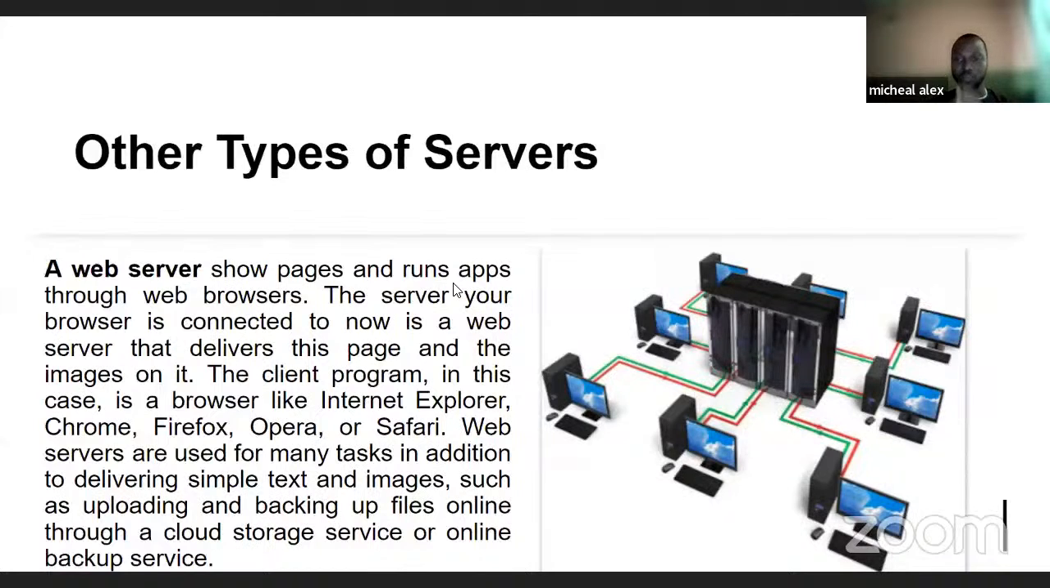Just for instance, you go on Google and say, okay, Google, I want to search for Fox. Now, Google is going to go somewhere to actually retrieve the pages for Fox. So that is the work of a web server. All the information about foxes has already been stored somewhere in the web server, and then of course it retrieves it for you.